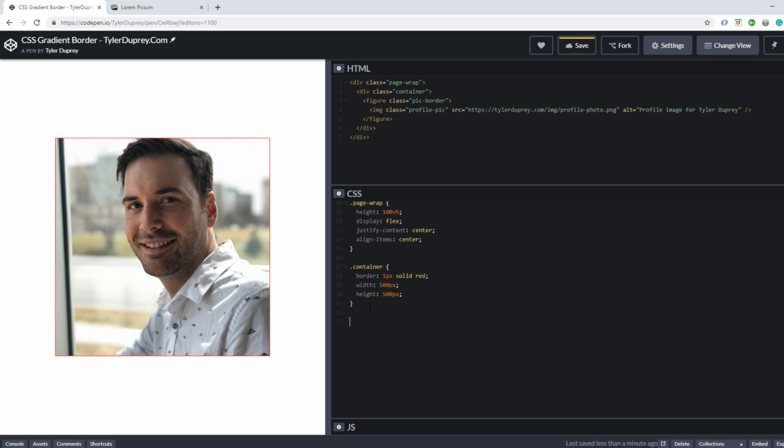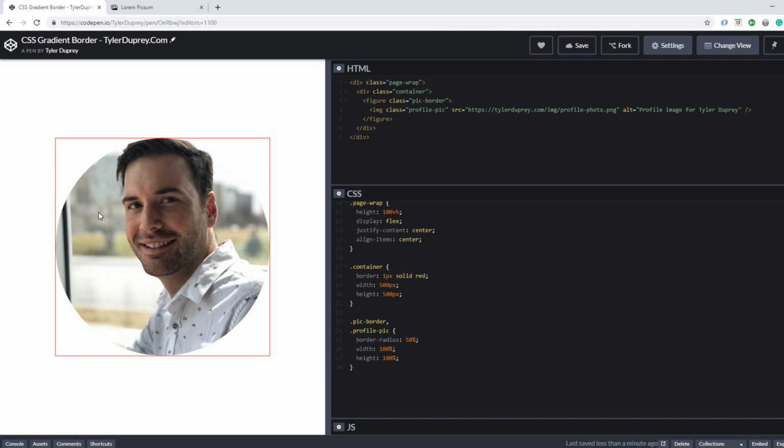The other thing I want to do, let's select both the pic border and the profile pic, and set their width to be 100% of their container and their height to be 100% of their container. That just makes sure that they're always going to be 100%. Now for this project, I want it to be a circle. I just like the look of it. So we're going to do border radius, and we're going to do 50%. That's going to give us a full circle here.